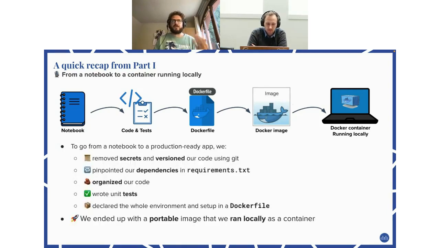And to go there, like a bit more concretely, we took a few steps. We made sure we didn't put any secrets in the code. We versioned the code. We pinpointed the dependencies. We organized the code. We wrote unit tests. And we declared the whole thing in a Docker file, which ended up in a portable image that we can run locally as a container.